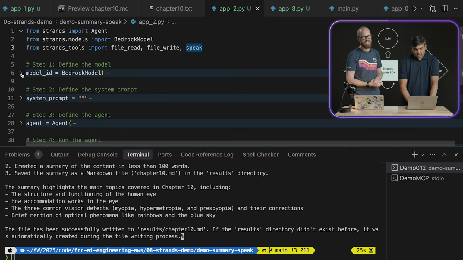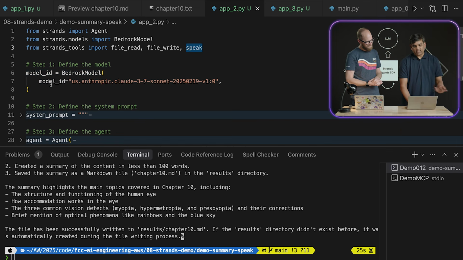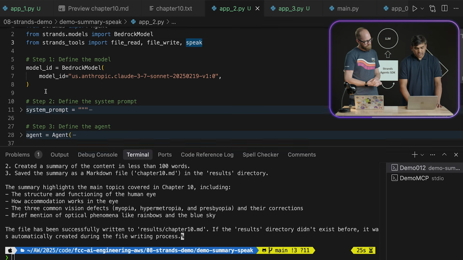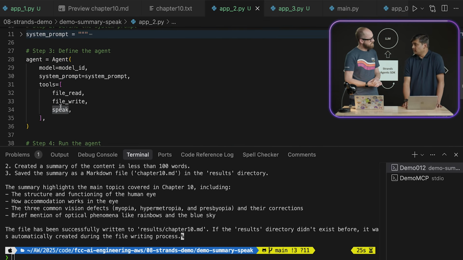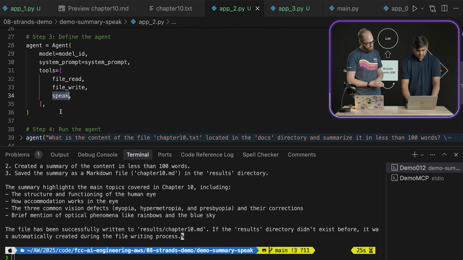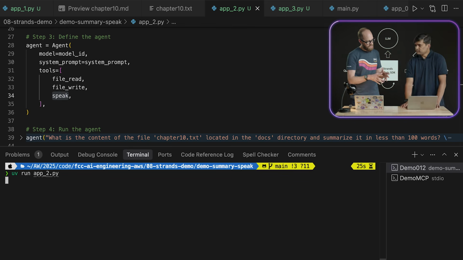So here we are just keeping everything as is. The only difference here is in the agent definition, we are just appending a new tool called speak. Excellent. Okay, cool. And now we can run that. So this time when you're running it, it's going to use that speak tool, presumably.